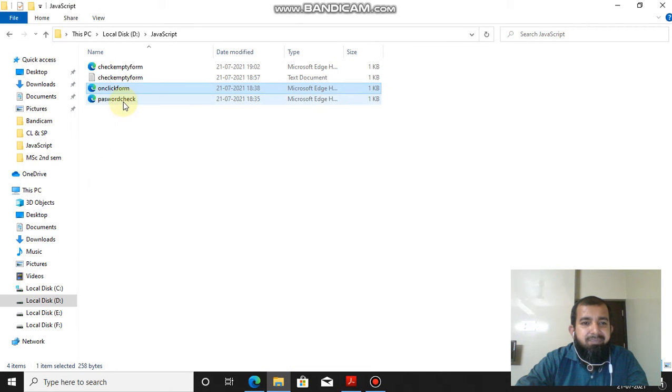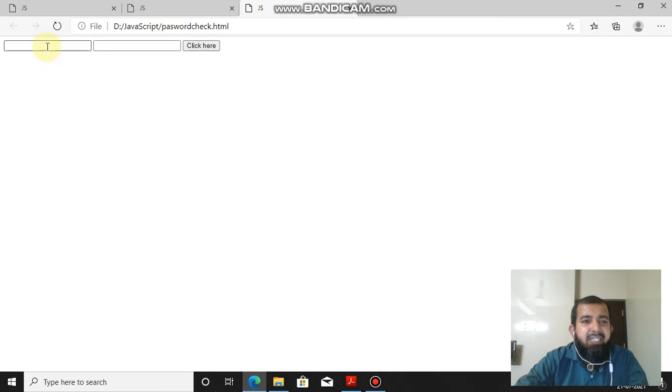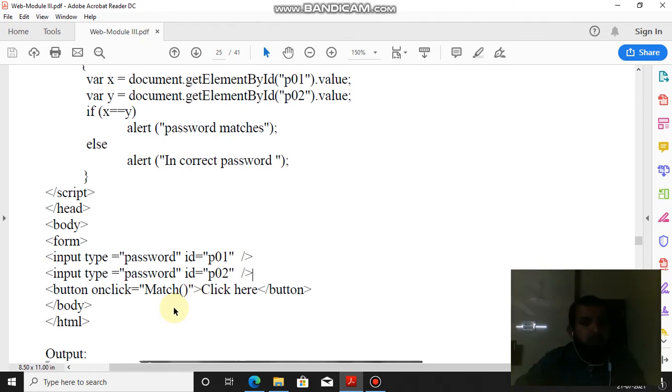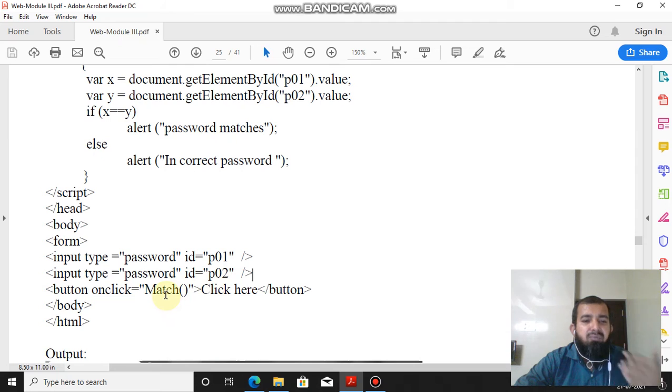So for example, it contains two text boxes where you can enter only the password. The first text box ID is P01, and the second text box ID is P02. Then a button with onclick match, so you just call the function match. The button name is click here. When you click that button, it calls the function match.